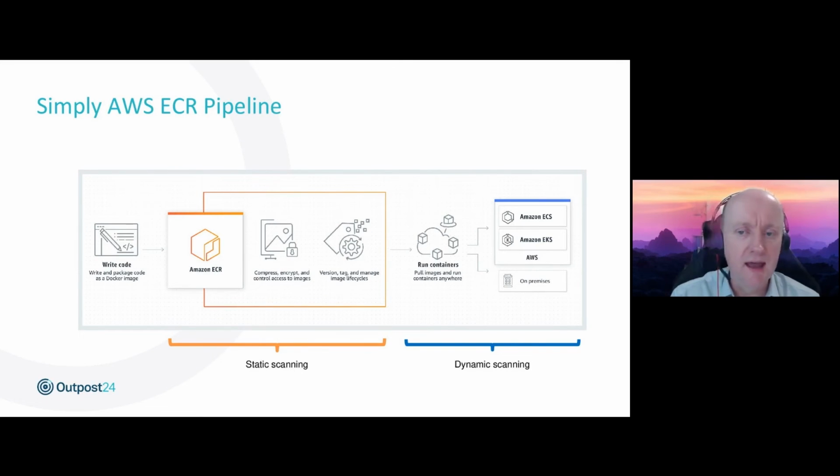And you'll notice on the right hand side that we have dynamic scanning. So once we go into the blue area, the production, we then need to start thinking about dynamic scanning to make sure that on an ongoing basis our applications are vulnerability free. We haven't introduced any configuration changes, for example, or additional libraries, that are going to cause us any challenges.